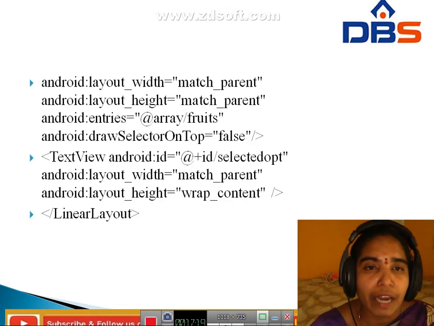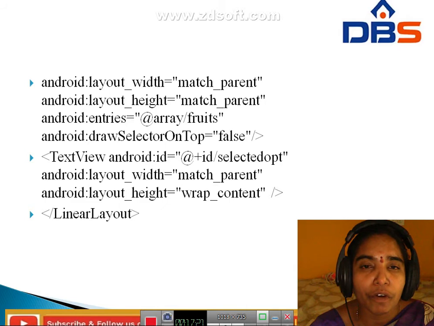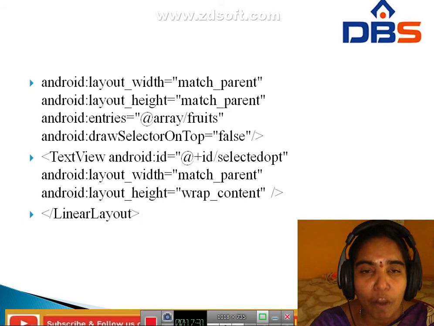Next, android layout width equal to match parent, android layout height equal to match parent, android entries. What are the entries? Here array fruits. Here android draw selector on top, we give false. Text view android id selected option, you have to give the selected option. Android layout width equal to match parent, android layout height equal to wrap content. Linear layout tag is closed.